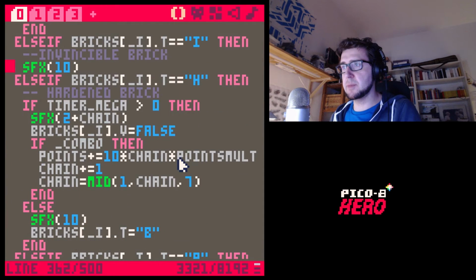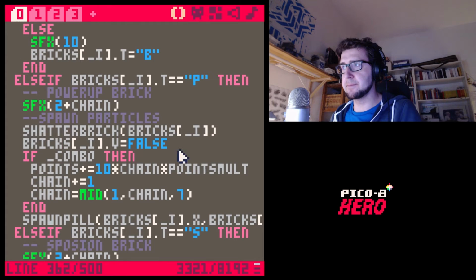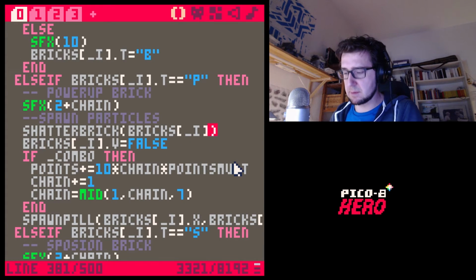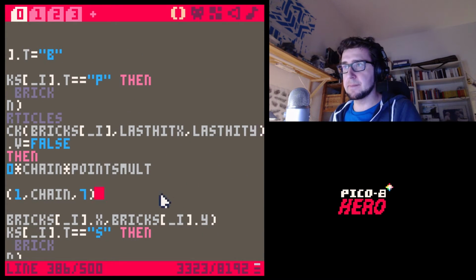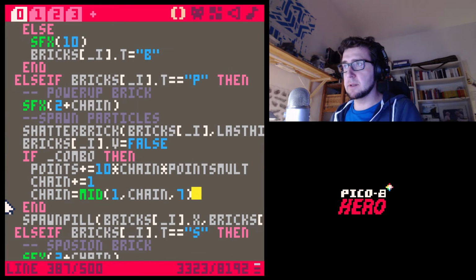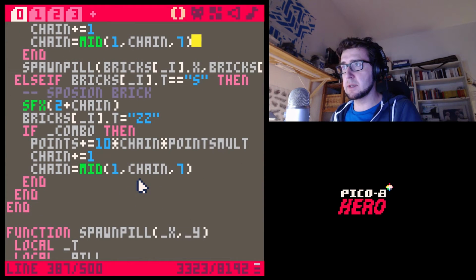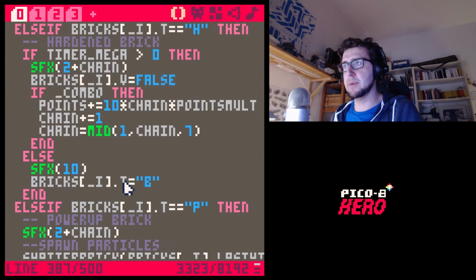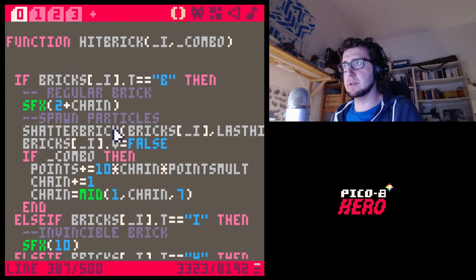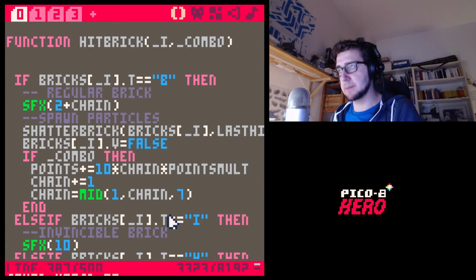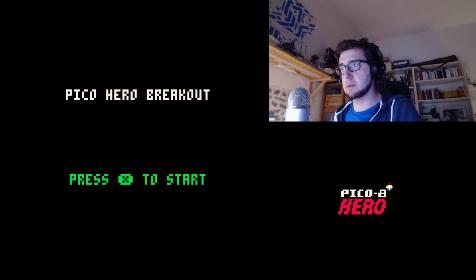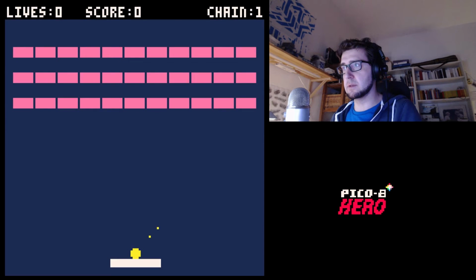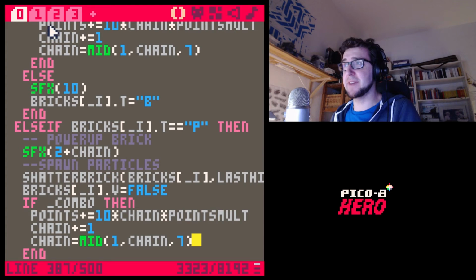So this is normal brick. This is the shatter brick. There we go. Yeah. And this is a power up brick and explosion. Power up, hardened. Okay, just two bricks that are hit. Power up and regular brick. Okay, so let's see if this works. Oh, it doesn't work because we're not affecting this.